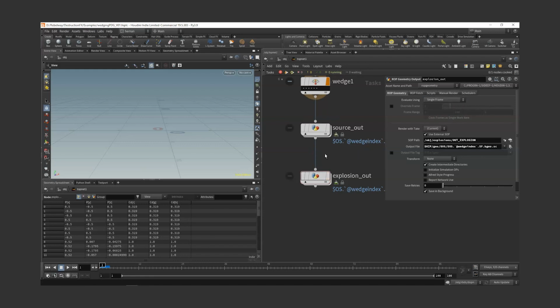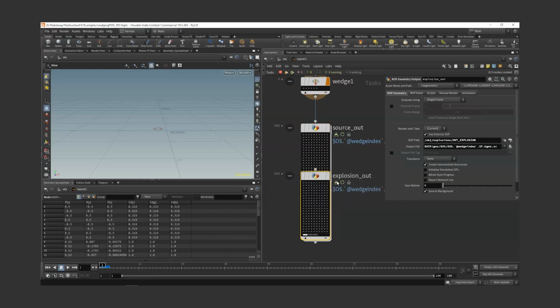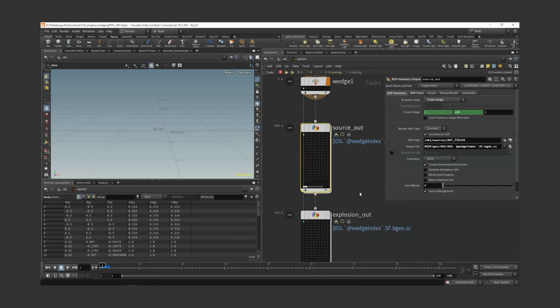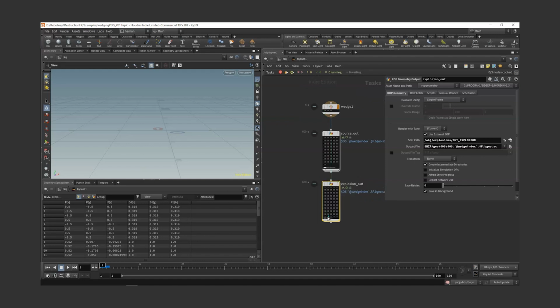This is possible because when you have a node connected to another node, this one is gonna recognize that in here we are caching a frame range, and this is gonna behave accordingly. So if I generate this node, you will see that we are generating 1 work item in here for every work item here. So this is gonna work accordingly.